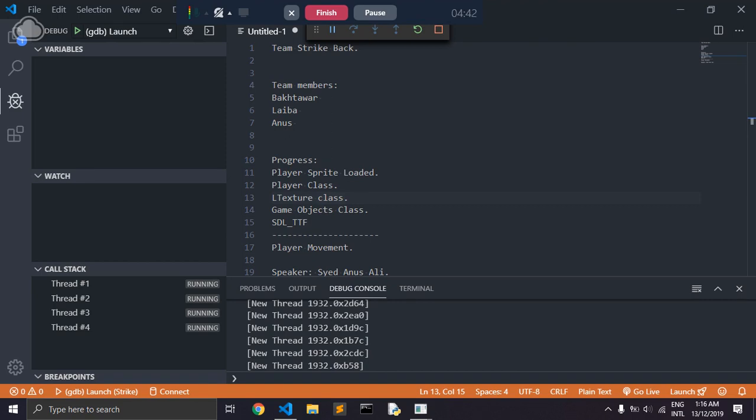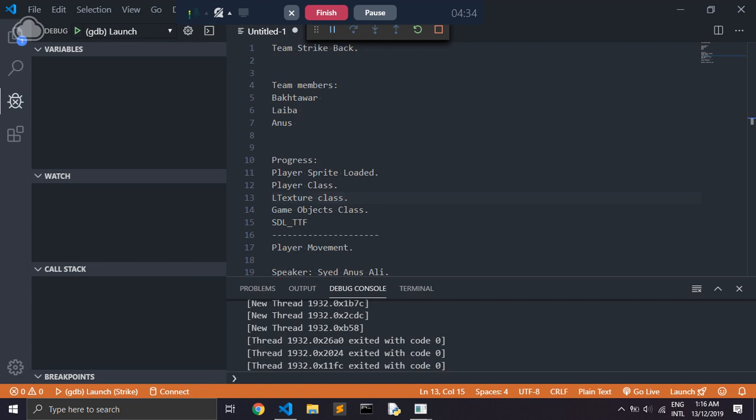Since our first video update, the progress that we have done is that we have worked on a few classes. We have been able to load the player sprite on our screen. The classes that we have worked on include the player class. All of the functionalities of our main player, that is that the plane would be able to go up and down, is enabled by that.